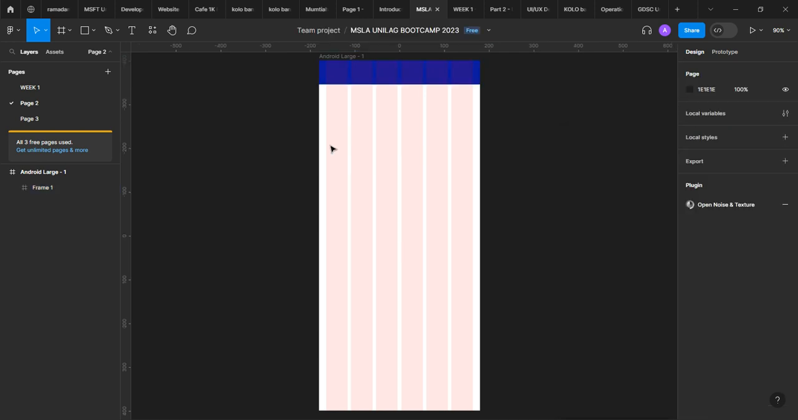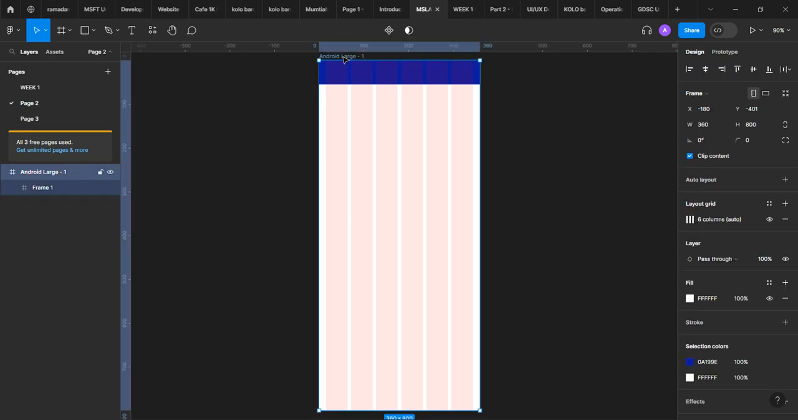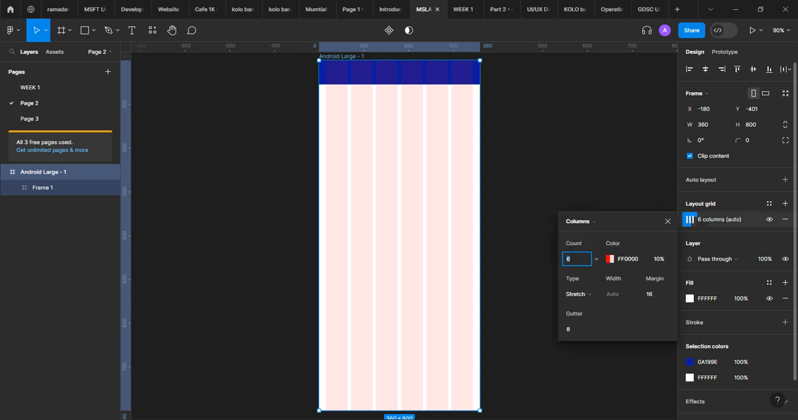So you can reduce the opacity of that pink color that is showing the grid. You can reduce it here. Just come back to your layout grid, then you come here. You can reduce it to like 5. Enter.